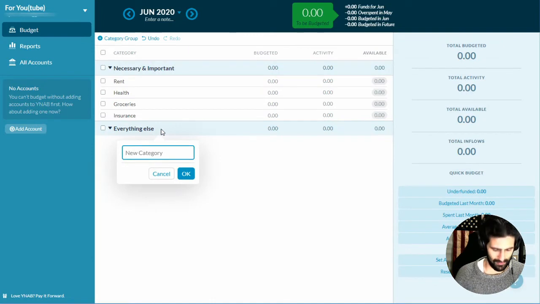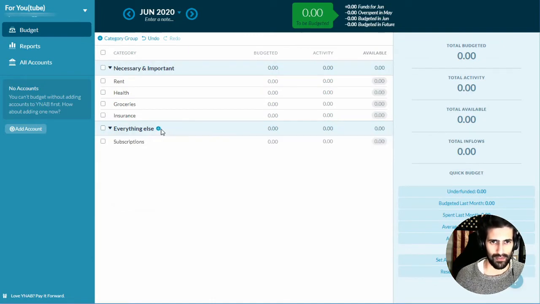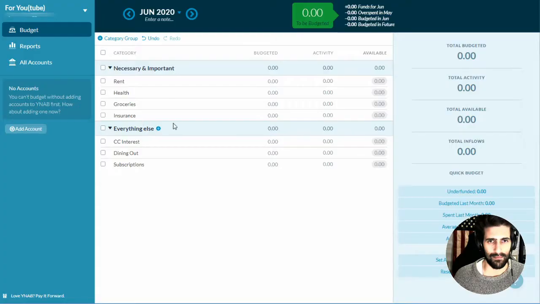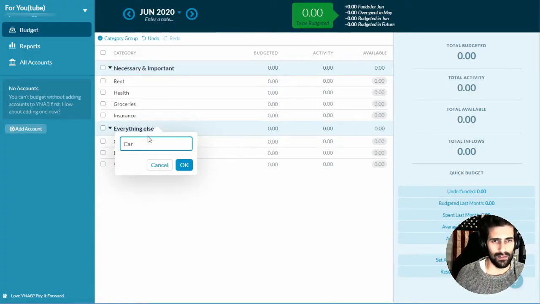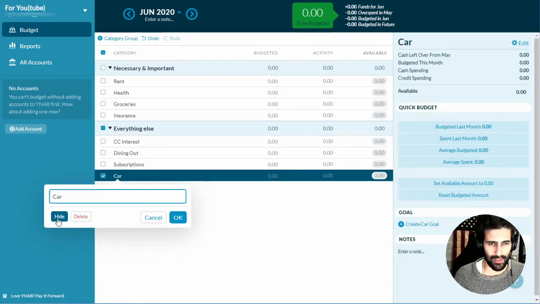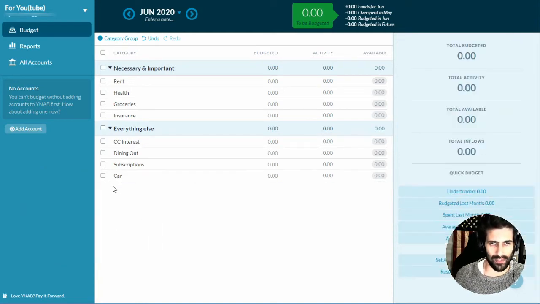We got subscriptions, dining out, and CC interest. That one's going to be gone soon, and so is this car related one. Car related. That's going to be gone at some point. But we are going to be able to hide stuff later on, so that's okay. I'm just going to leave it there for now, because I want to see how much I spend on my car. I want to keep it there. And the CC interest, when that goes away, I'm also going to be able to hide that.